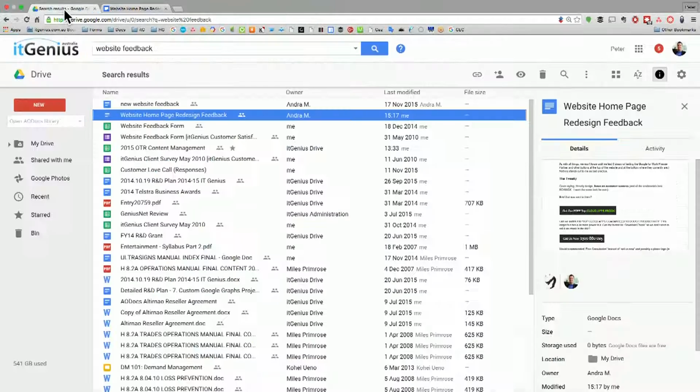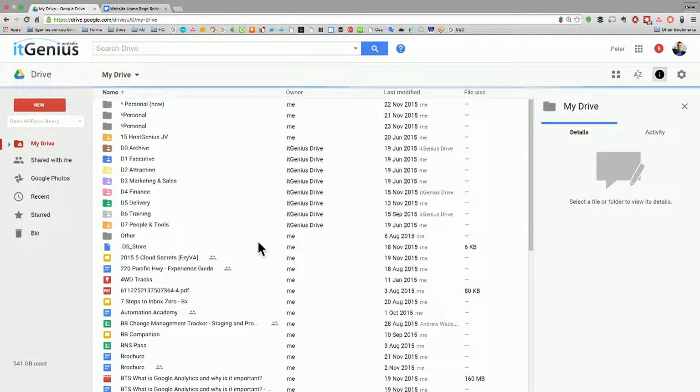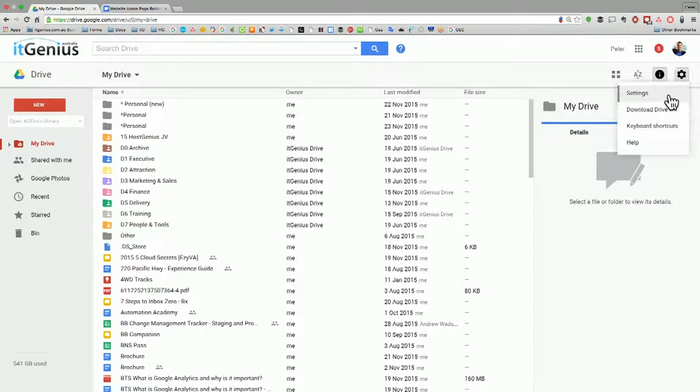So we're going to go ahead and first jump into our Google Drive settings. This is where we access the settings for whether or not we store documents online or offline on our machine. So you can see here I'm in a Google document. I'm going to go ahead over to my Google Drive here. You can see here I've opened up my Drive, and we want to go to our settings, and then from our settings wheel here into the settings menu.